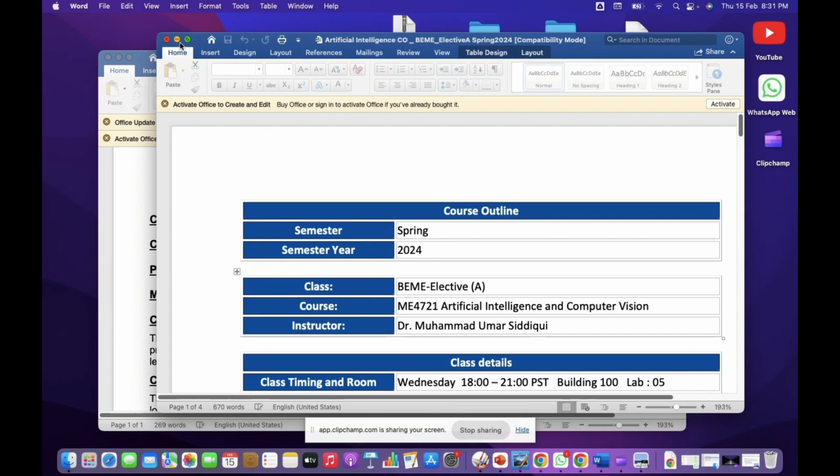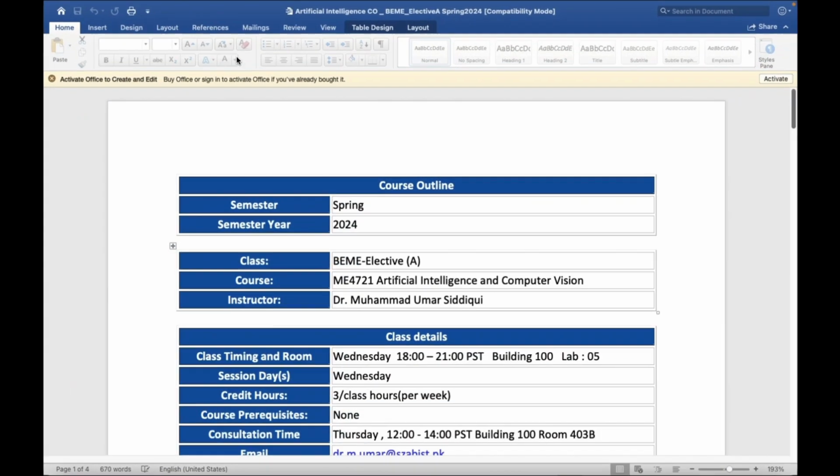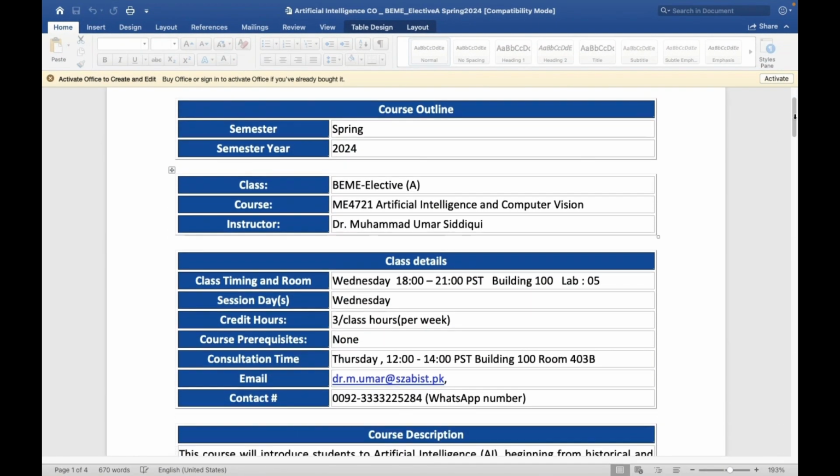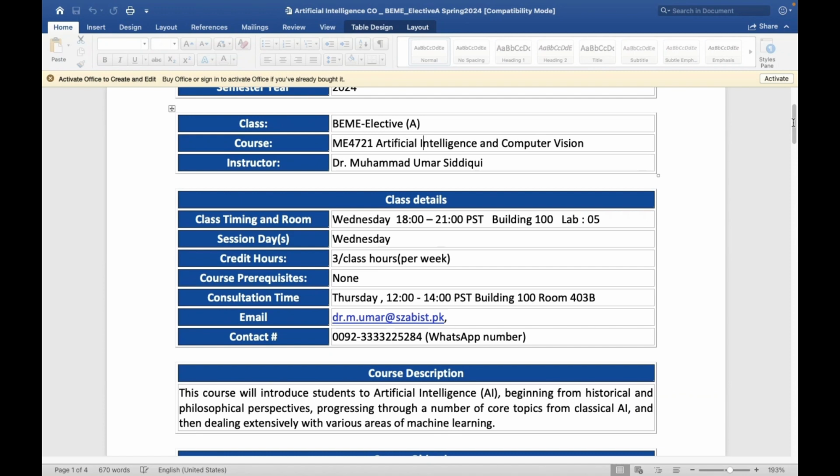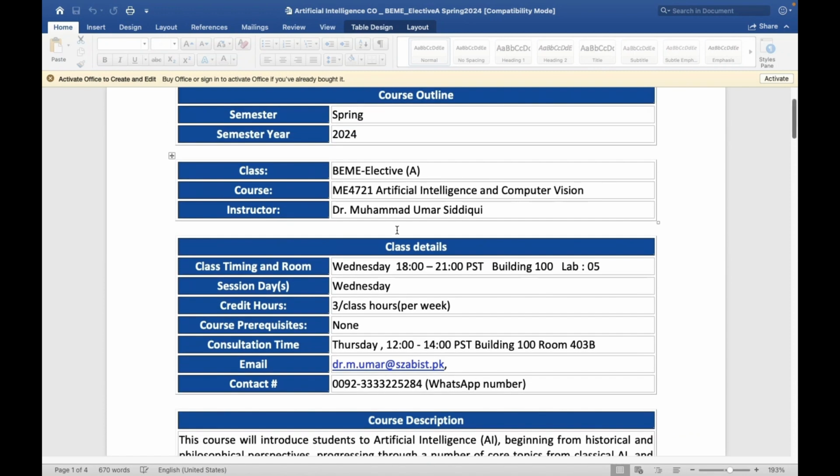This is the course outline file for this course, which has been prepared. First you have to write which semester and year it is, what the class name is, what the course code is, the instructor name, and when it is being taught. And how do you know all these things? Because the schedule is already provided to you.